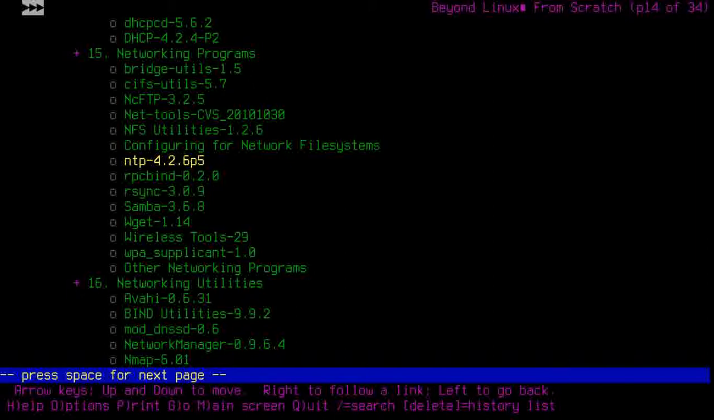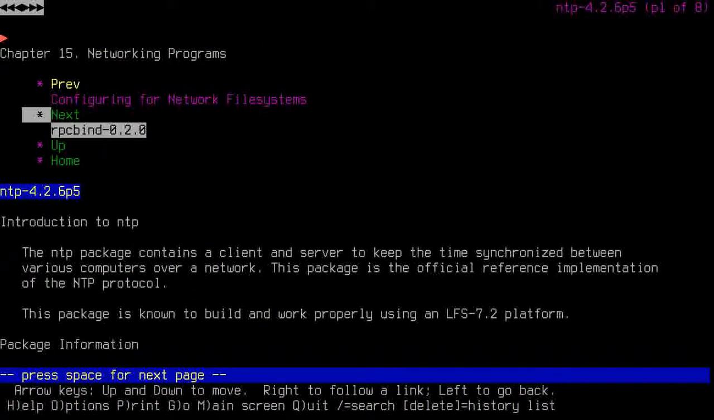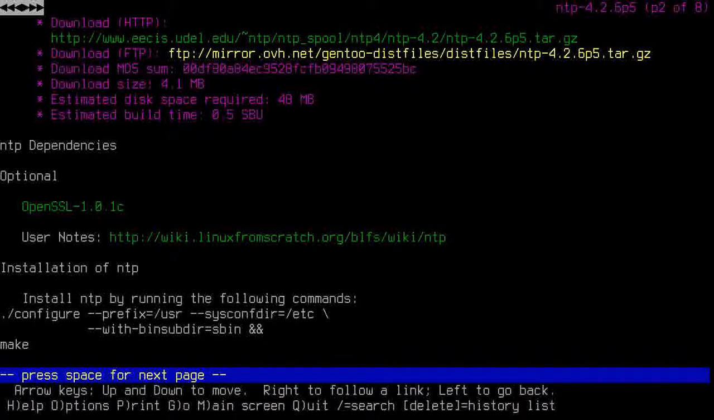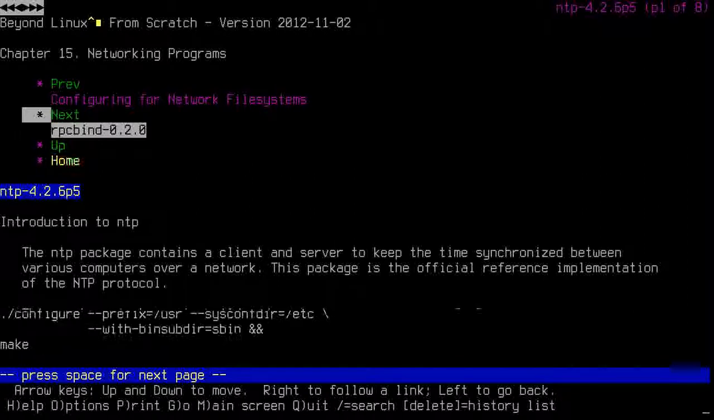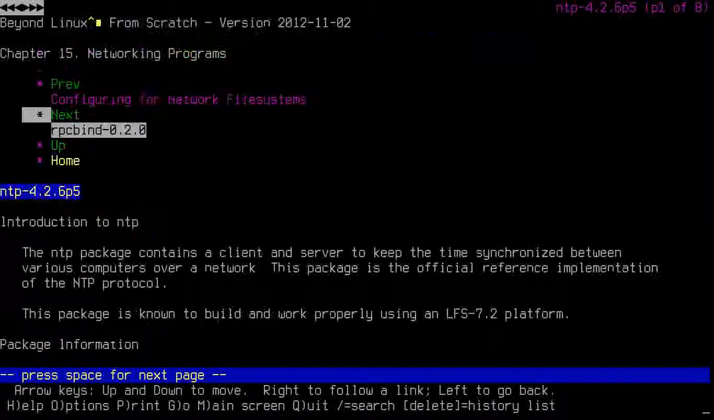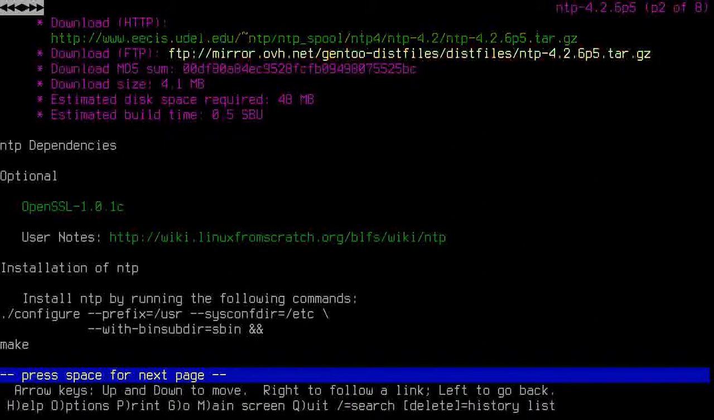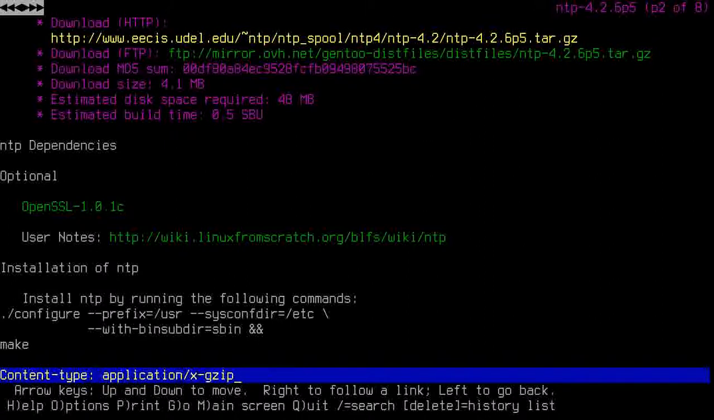NTP. It's a time server. Client server keeps time synchronized between various computers over a network. I kind of don't like it. Well, maybe we should just get it. Why not? Everybody else has got it. We might as well get it too. Oh man, that's a huge thing. I see NTP all over everywhere else, and it is a time thing.